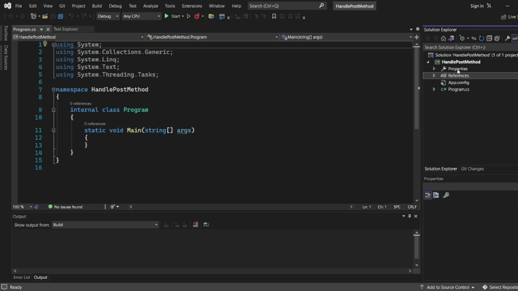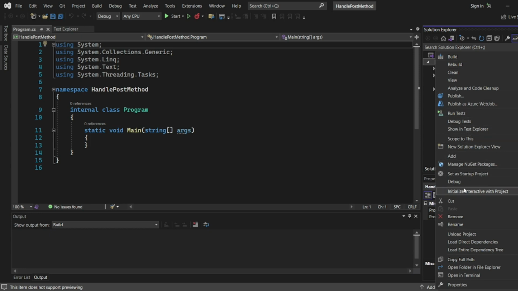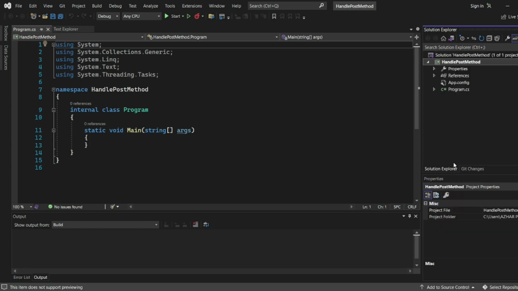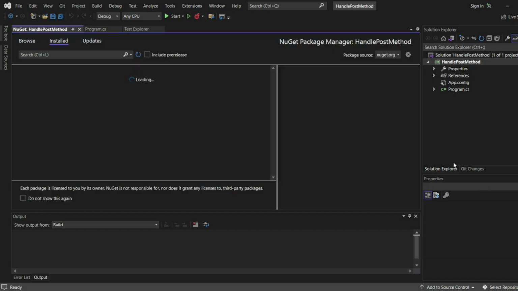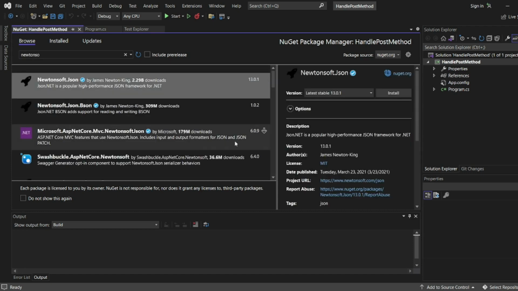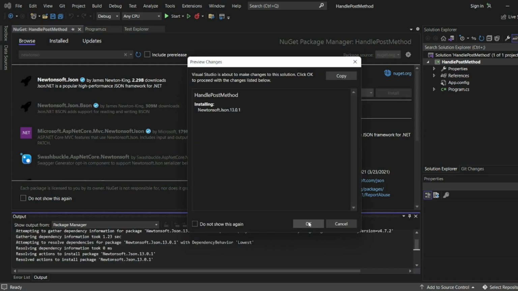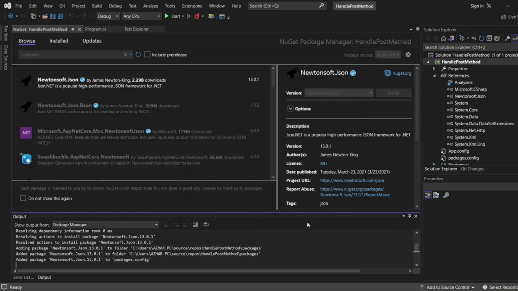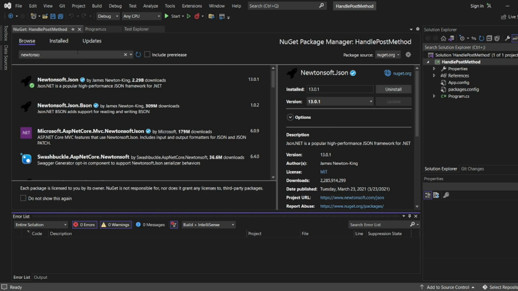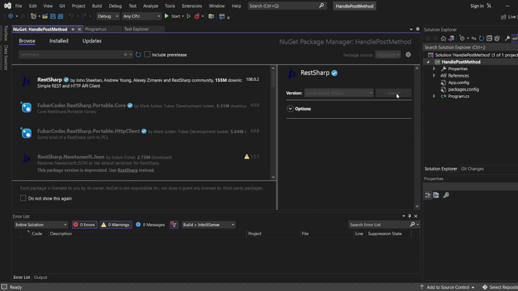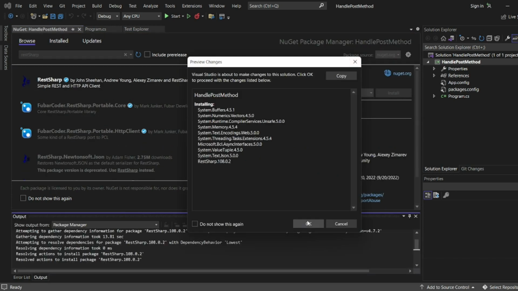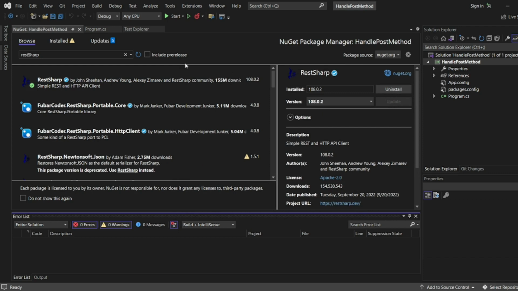For that, guys, let me install the NuGet packages. If I right click here, Manage NuGet Packages, I need two packages here. First is NewtonsoftJson. I have to click on Browse. So I need this one. Let me install this. I'll click on OK, and let it install the package. After that I need RestSharp. I would require this. Let me install this too. I'll click on OK. Okay, I've installed that too.